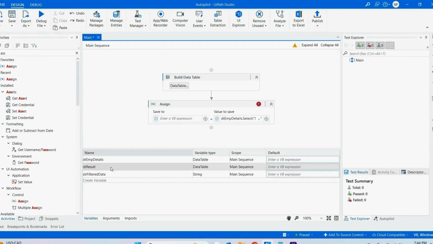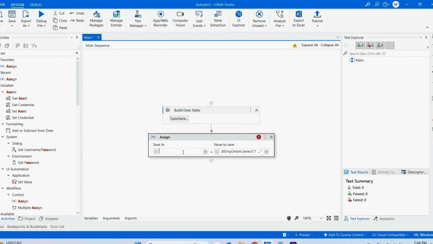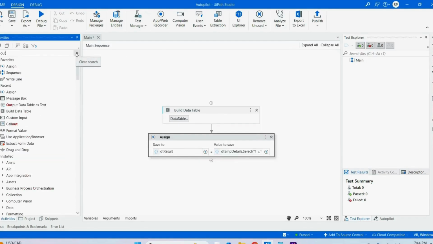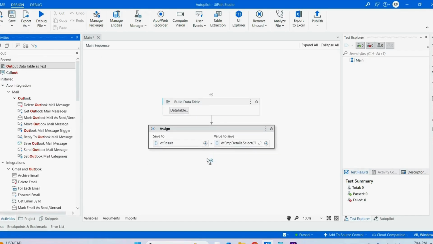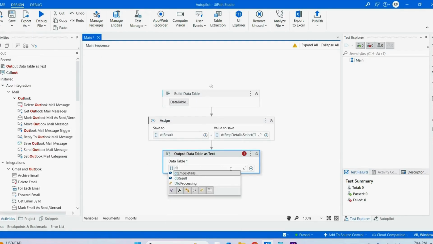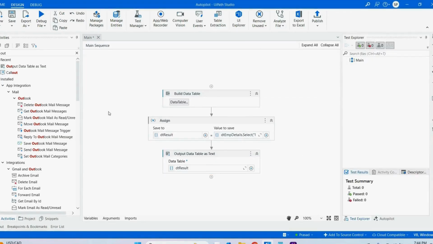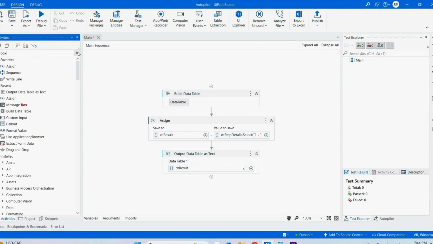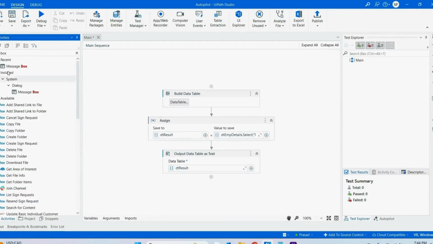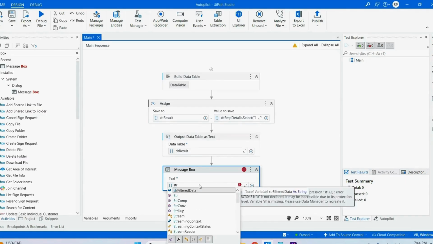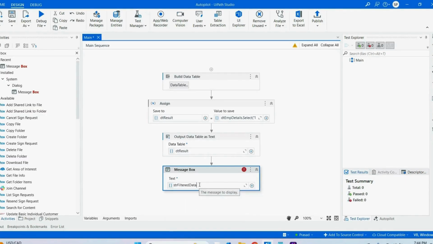I have already created a data table, DT result, let me consider. DT result. Let me take the output data table. Here the data table is DT result. Let me assign the variable, str filter data. Let me run, we can see the result.